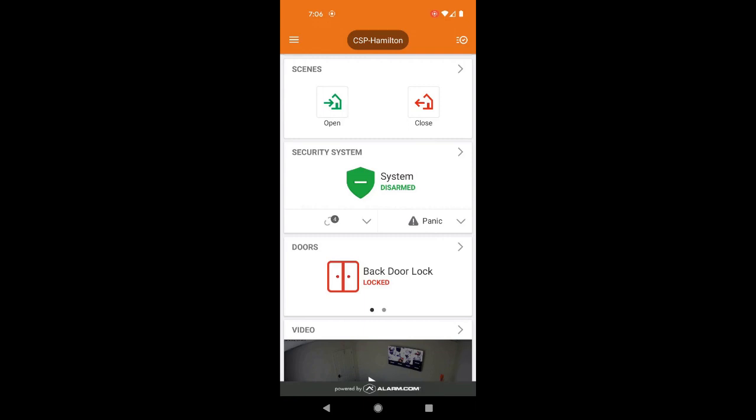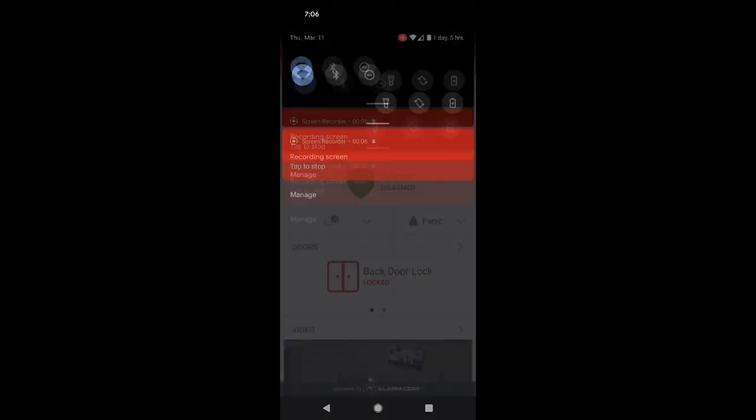Today we are going to be showing you how to navigate the doorbell camera wizard. Once you have factory reset the doorbell camera, you will open up your app like this.